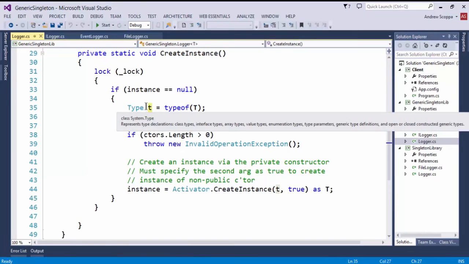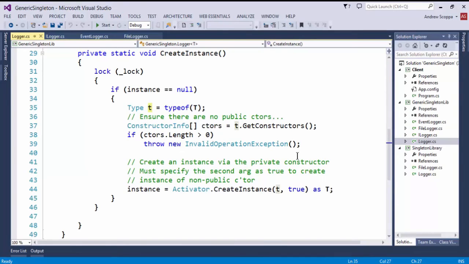So after we retrieve our type instance, we're going to call this special method called GetConstructors. And by default, GetConstructors will return all of the public constructors. But I want to make sure that there are no public constructors. So if there is one or more, then I want to throw an invalid operation exception.